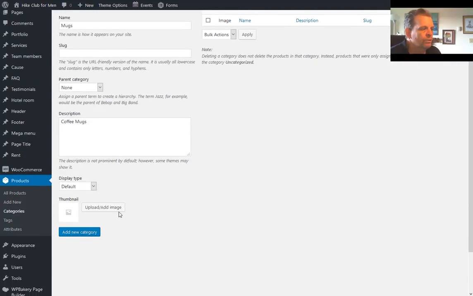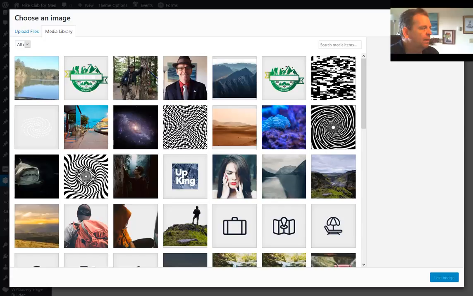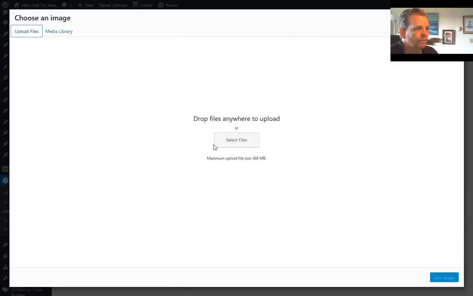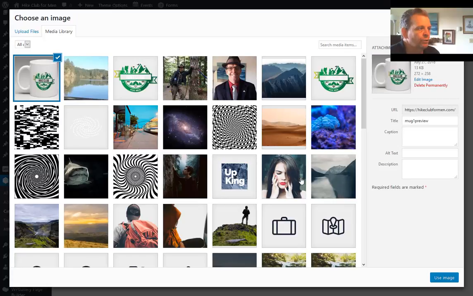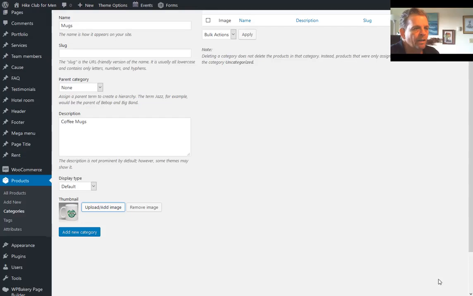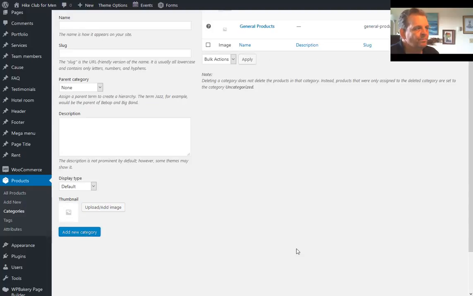Now what you'll want to do also is upload and add an image to it. And of course it's like everything else in WordPress. Click upload, add an image. Then you go find the image you want either via the image library, or you can upload a file to it, and you can select files, or you can have another window open on another screen somewhere and then just drag and drop an image across for what you want. And then you can use that image. Okay, add that new category.